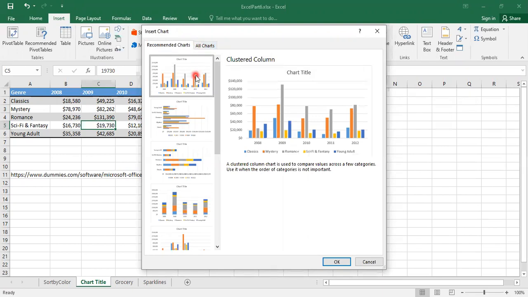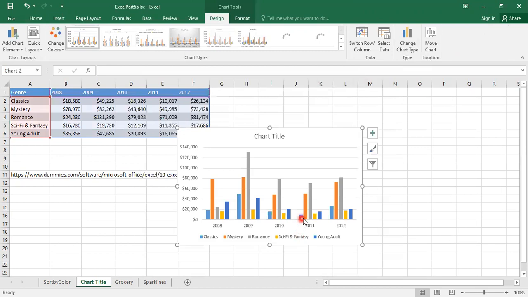I can do it right side up, or I can do the other way, which is sort of like a landscape type of thing, or I can do stacked, or I can do the other one. So I am just going to select this cluster column chart, and I am going to simply click on OK. By doing so, a cluster column chart is inserted in the same spreadsheet that my data has.